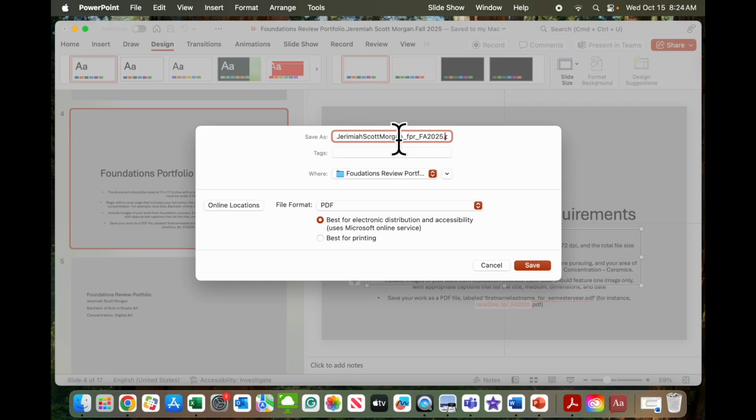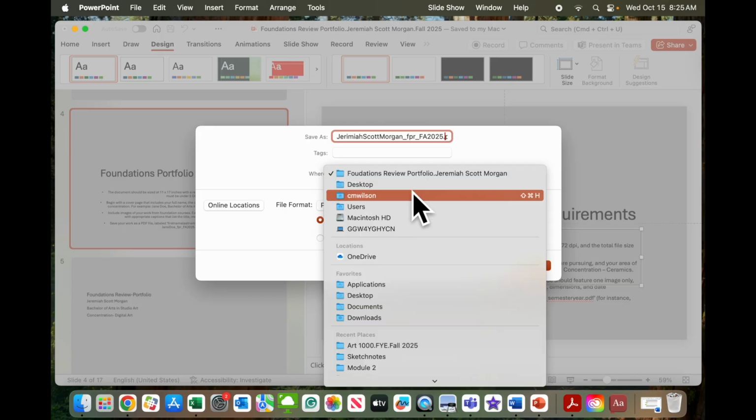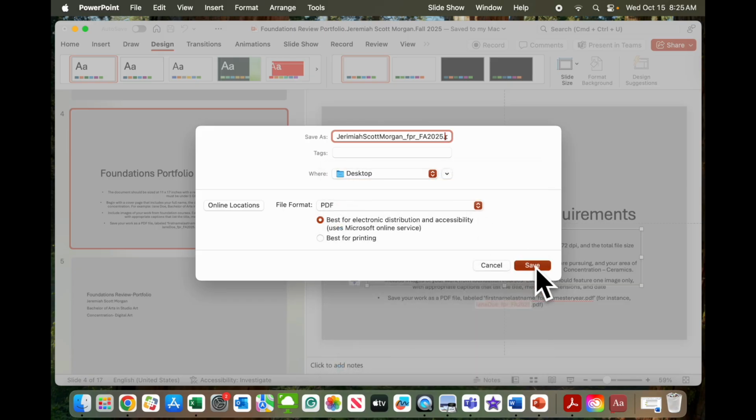And all you have to do is put in your name, make sure that FPR follows an underscore and is not capitalized, and that you have the date. The first two letters would be SP if it's in the spring, FA if it's in fall. And then I'm going to just save this to the desktop.